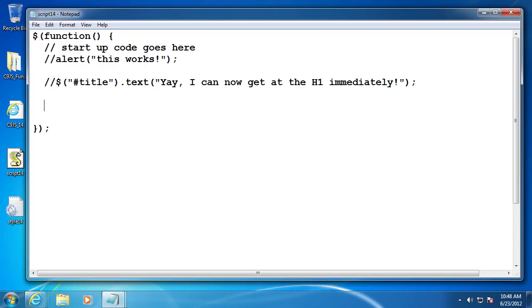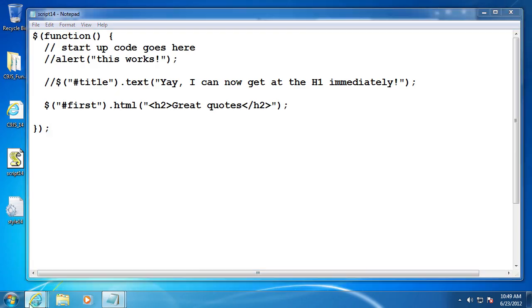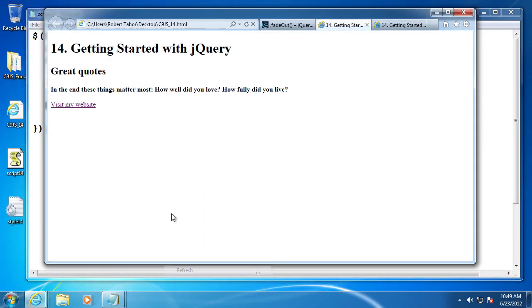Now let's go with the ID first, which will return the single paragraph with an ID of first. And then we're going to change the HTML and say, just add an H2 there. And I'm going to say great quotes. Go ahead and save this, and then let's look at the after. There we go. So it changed the text to the words great quotes, and it wrapped an H2 around it.